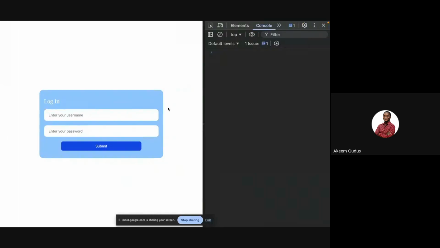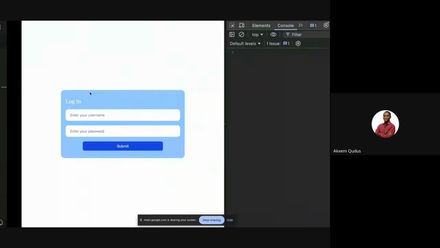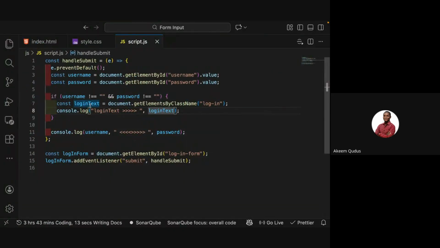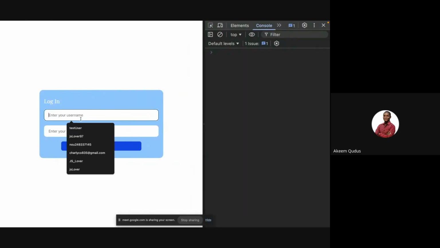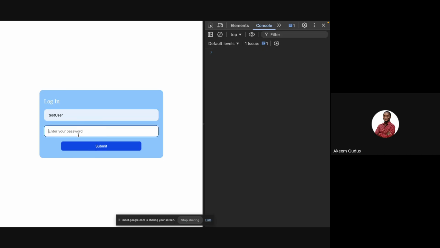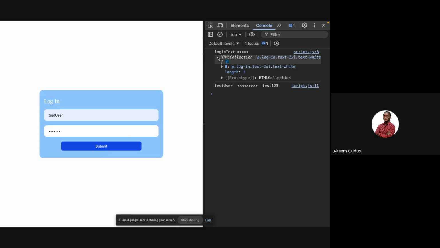But anyways, let's see what this looks like first. We already grab our login paragraph into here. So let's see what it looks like. Let's reload first. Okay, now let's fill this, put any password here and submit. Look at the login text here. It's actually an array. We can see that it's an array of elements.